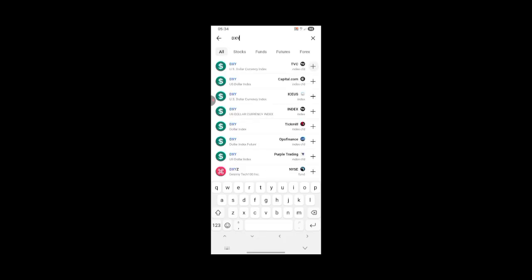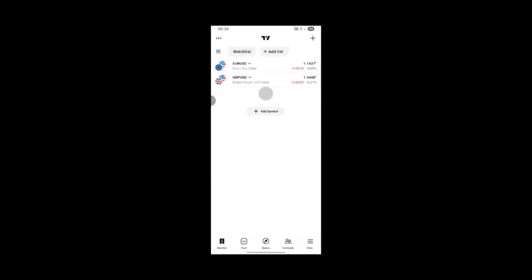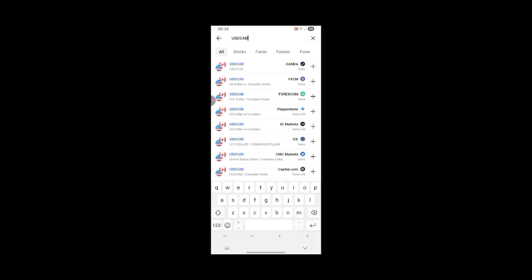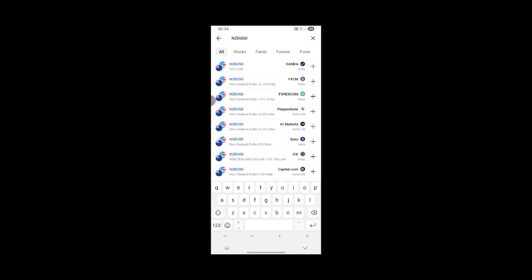You can simply choose whichever broker you like. Let's say I want to add USD card to my favorite pairs, FXCM. Let's say I want to add another pair, maybe NZDUSD. Once you search the asset or pair you want to add, the next thing is to click on this plus icon in order to add that particular pair to your watch list.